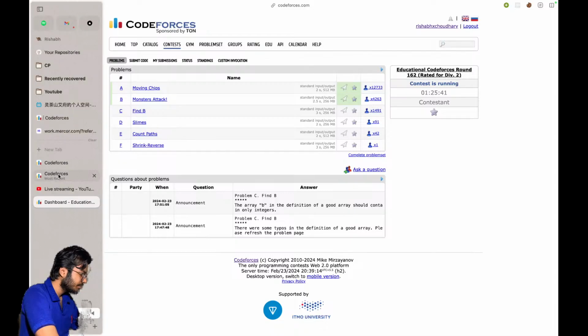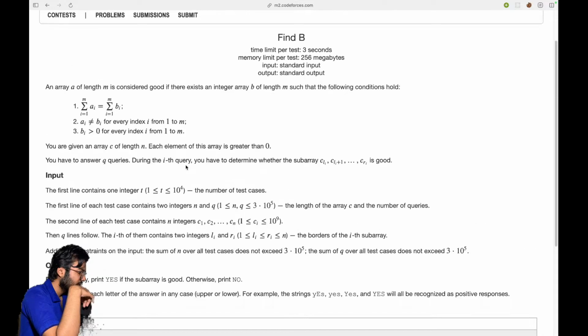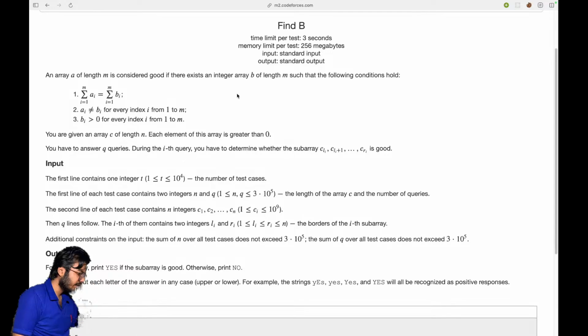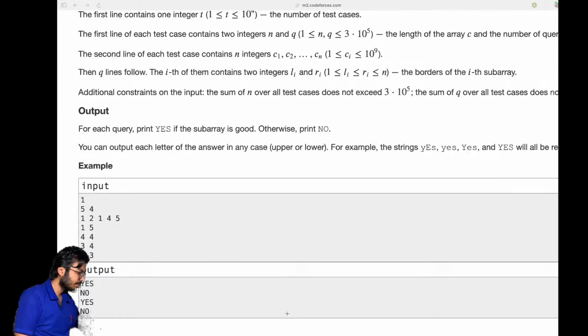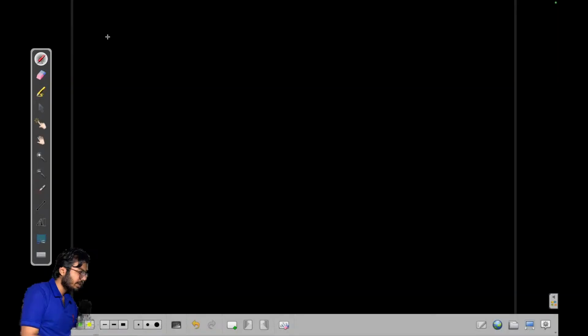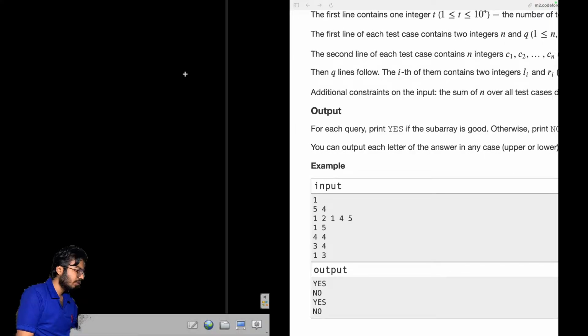Okay, so the second line for each test case contains C1 to Cn. Then we have Q queries, and we want to find whether some subarray is good or not. Let's see, if we have something like 1 2 1 4 5, and it is asked whether this array is good or not. Is there any explanation for this? No.